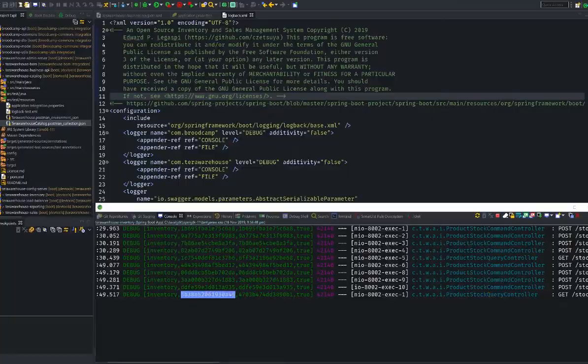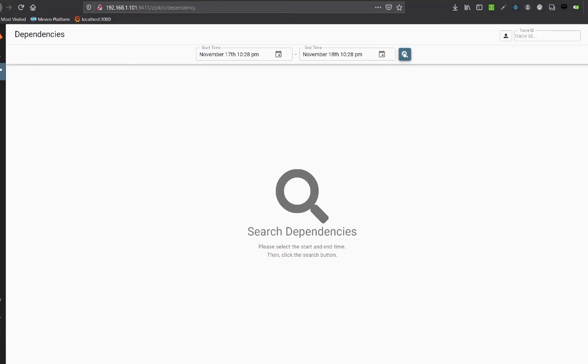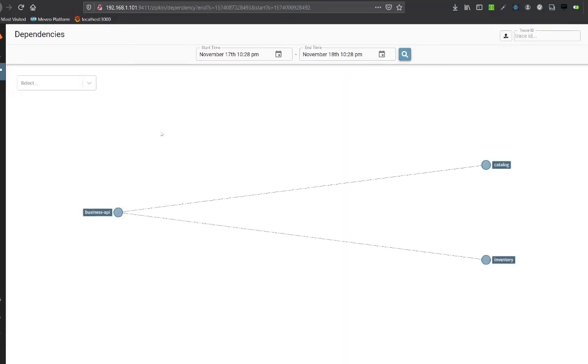Now let's copy this one and see if we can make something out of Zipkin. This is the Zipkin trace browser. On the left side, there is a dependencies page. Here we can click search, and we can see all the microservices and their interaction. Here we can see that the business API is sending requests to the inventory as well as the catalog.